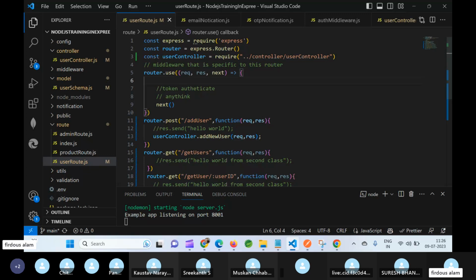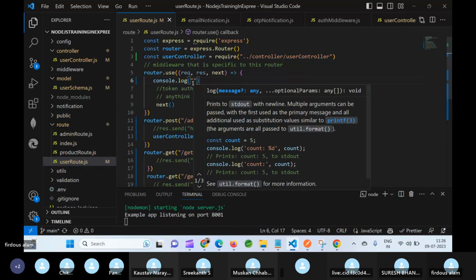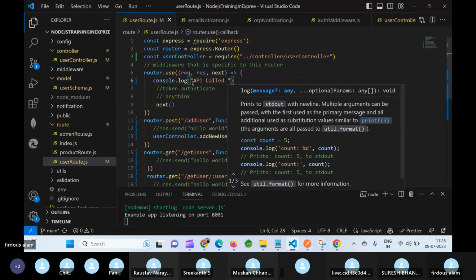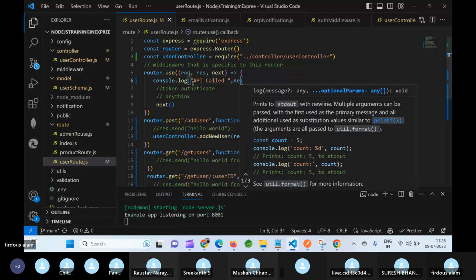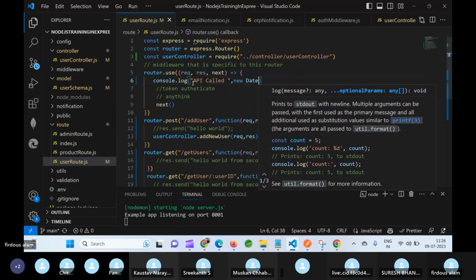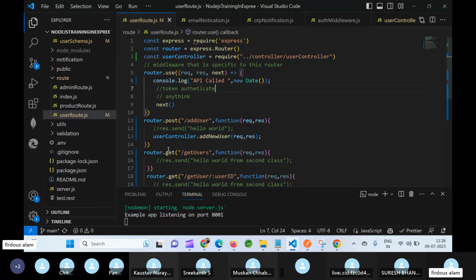Right now we are not doing anything in the middleware. What I will do, I will just add a logger, add a log, and I will just log the date. Every time any API comes to this route, that API will log the date also. Okay. So let us see, and now how we will call this API.